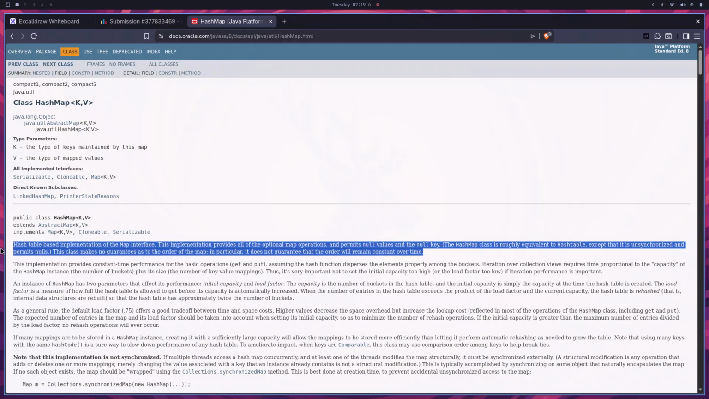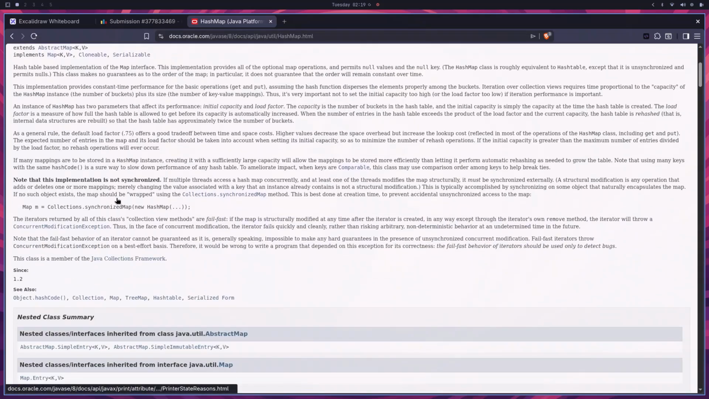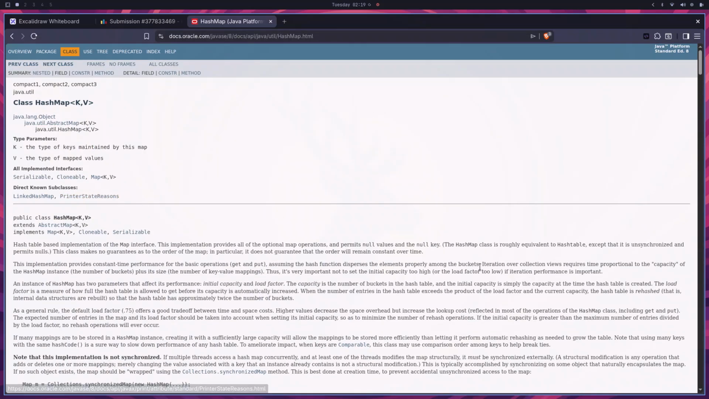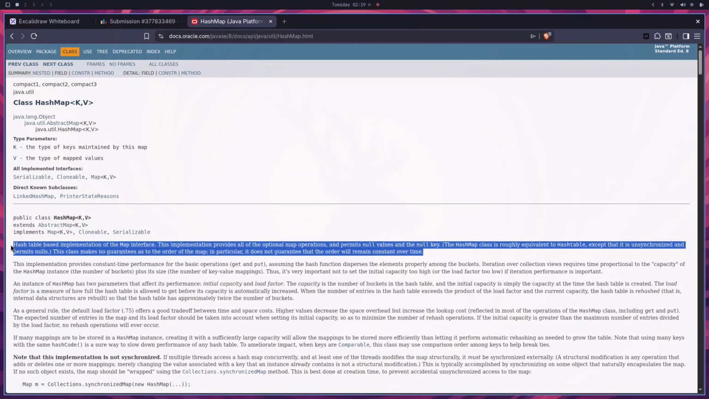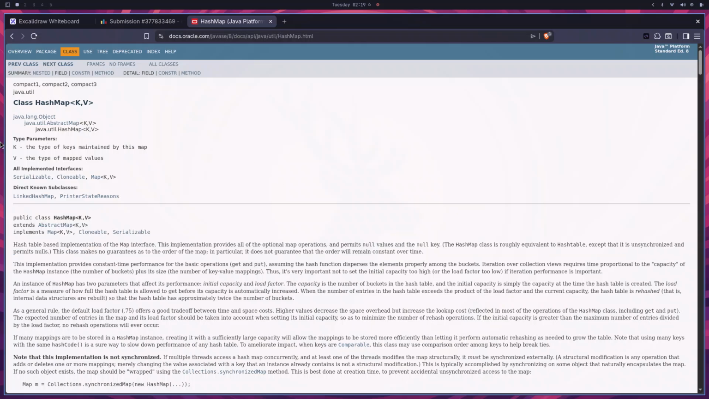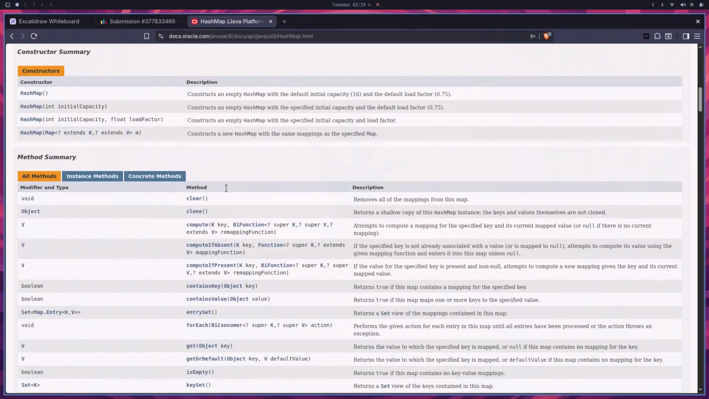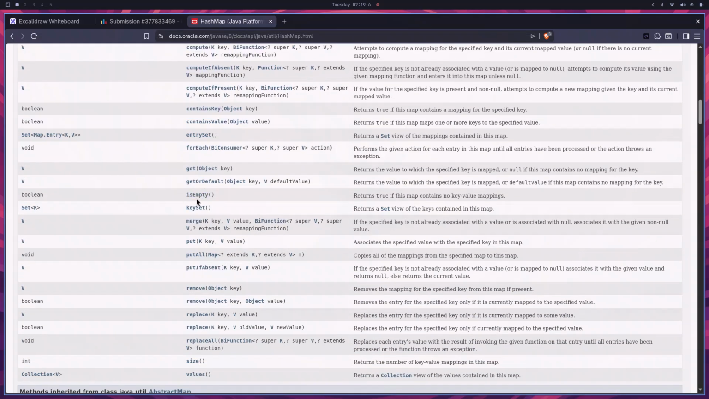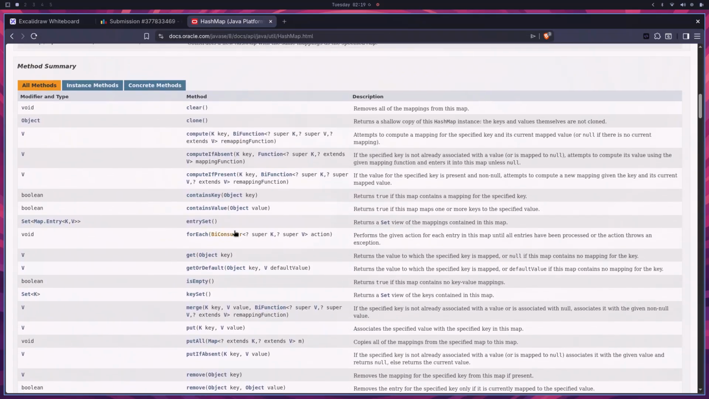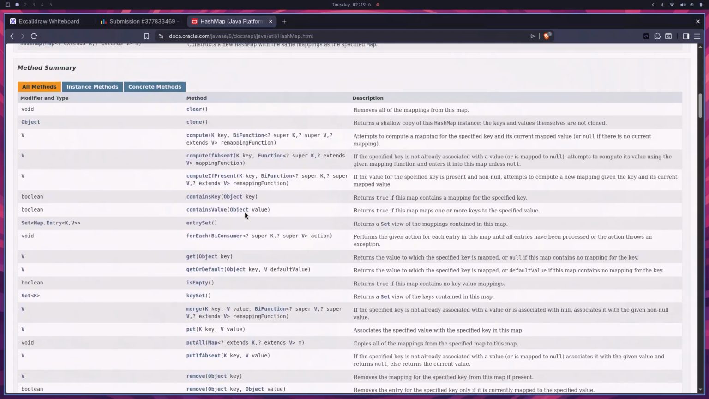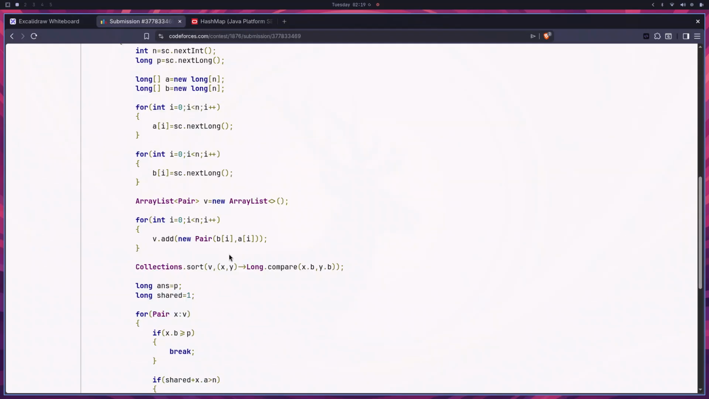I have given you a quick short task, not a problem. Just read this and get a full understanding of what this sentence tries to convey. So hash maps, all the functions that we can use. Documentation is quite helpful. So yeah, we'll be moving on.